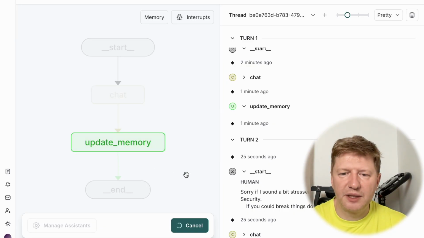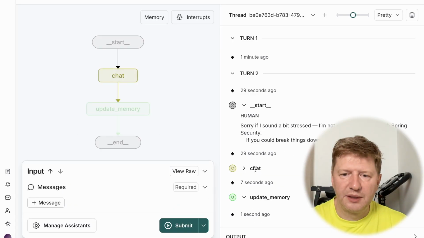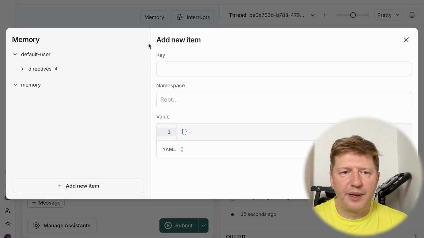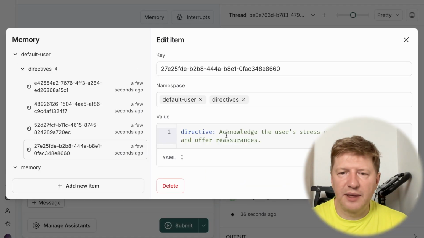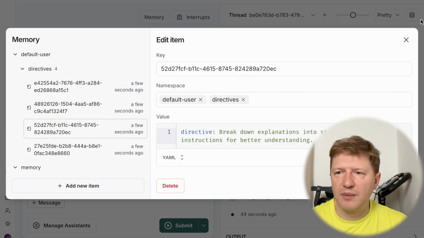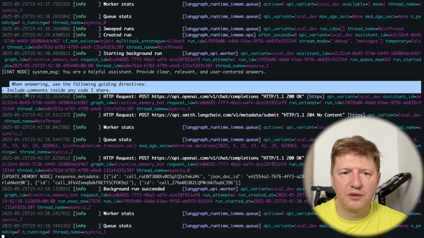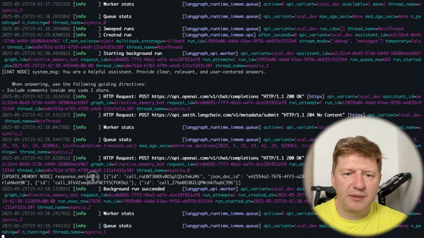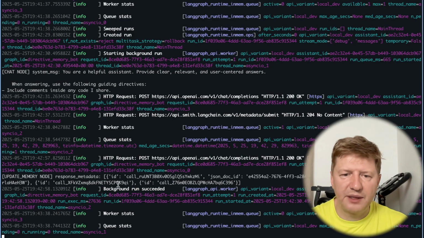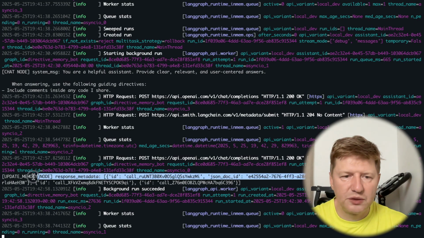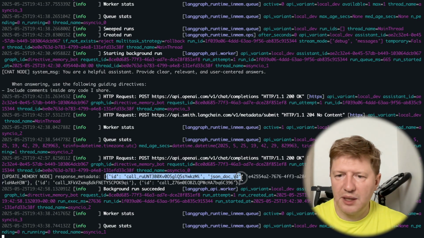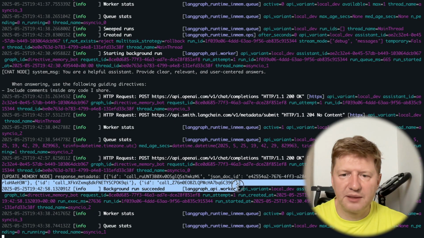So update memory is here, and it's done, right? And if you go to memory, we have 4 memories right now, like acknowledge the user's stress of lack of experience. That's exactly what I mentioned, right? Or break down explanations, step-by-step instructions, or some others. And if I check the logs, then take a look at that. We do have a single memory at the time of calling, so there is a new section here, like include comments inside any code I share. And at the same time, we have the response from the Trustcall extractor. We have 1, 2, 3, and 4. So we have one update, because we have the JSON doc ID, and then we have 3 new memories added.